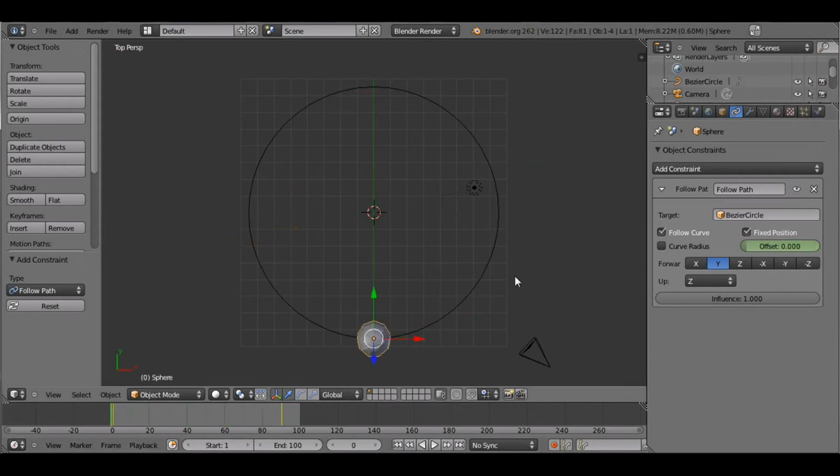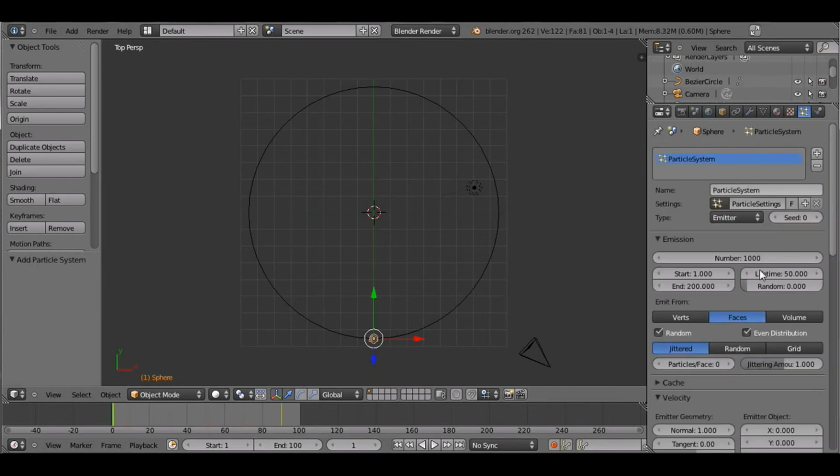Now, we're just going to scale this down to about that size. And now it'll still go. So let's go to frame 1. Go to the particle systems tab and attach a particle system. Do about 3,500.